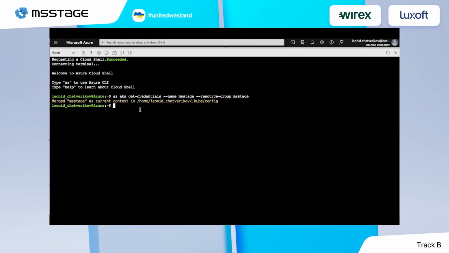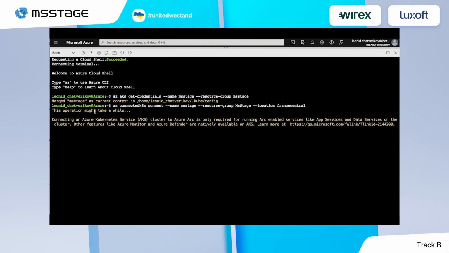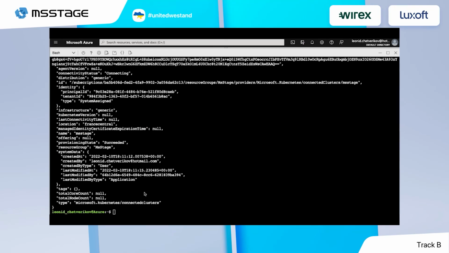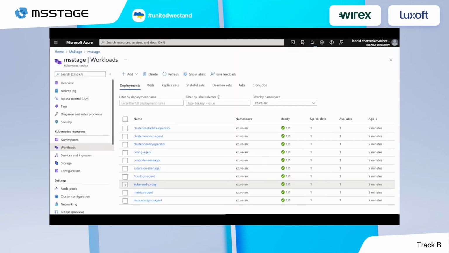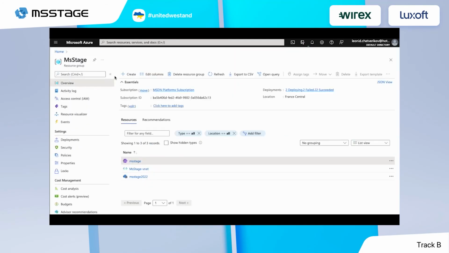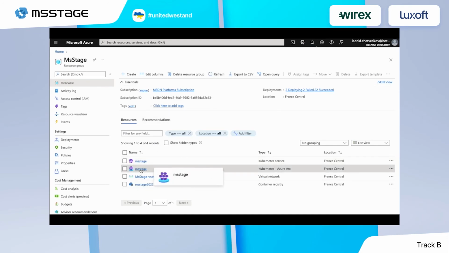The next step is to enable the Azure Arc connected cluster. Let's run it. As you see, this operation may take some minutes. Let's just wait. Now let's see that our Azure Arc Kubernetes cluster is enabled. So let's go to our MS stage. Let's do a refresh. Here it is.